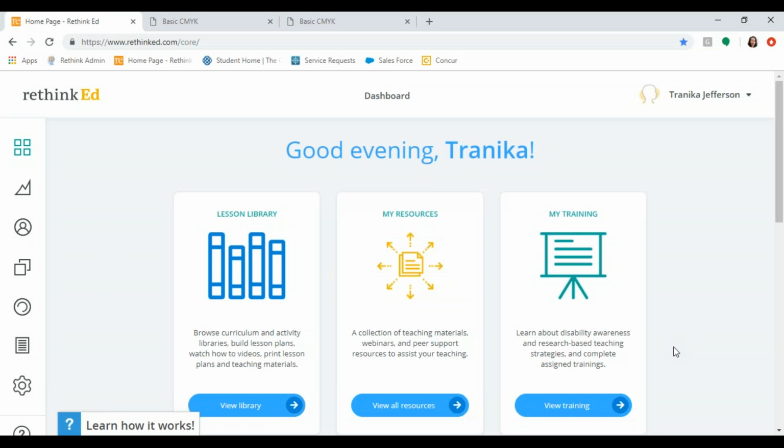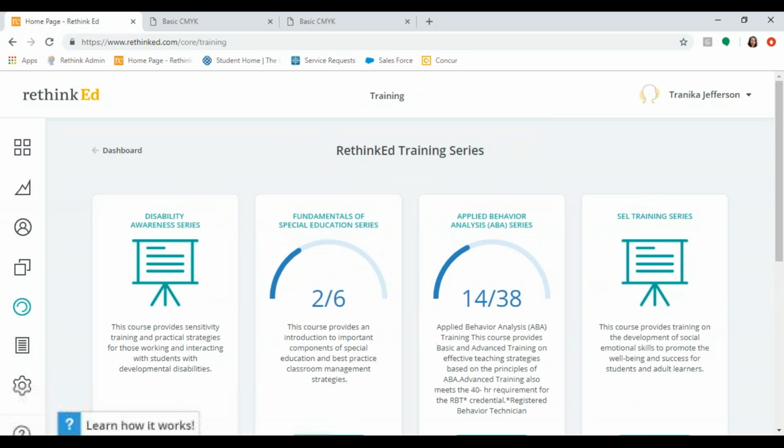Once you've logged in, you can either select the training icon here on the left or select View Training under My Training on the main dashboard. What you're going to see here may vary depending on the trainings you have access to. On my screen, you see 4 training options.